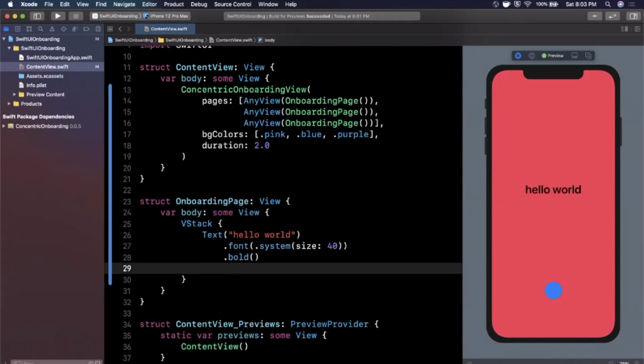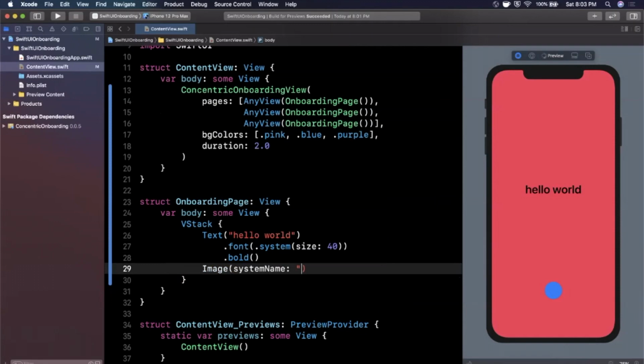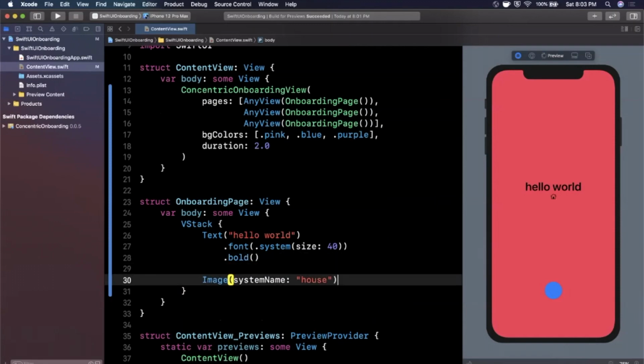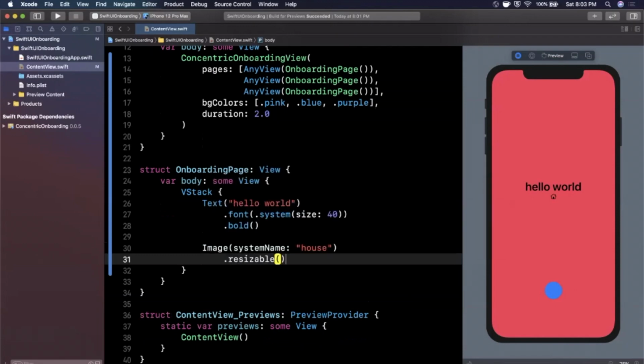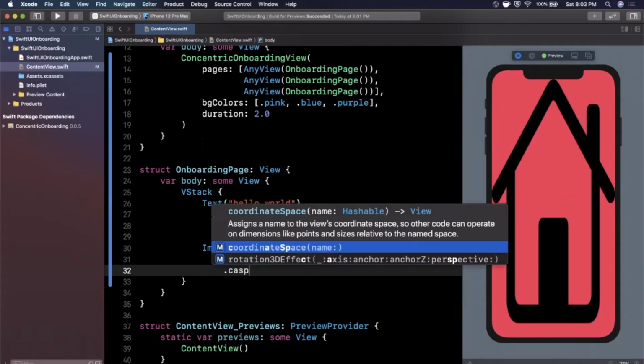And let's see, right below this, I'm going to say image. And we're going to add in a system name for an image. I'm just going to hard code it to be a house right now at the moment. We're going to go ahead and say resizable. We're also going to give it an aspect ratio.